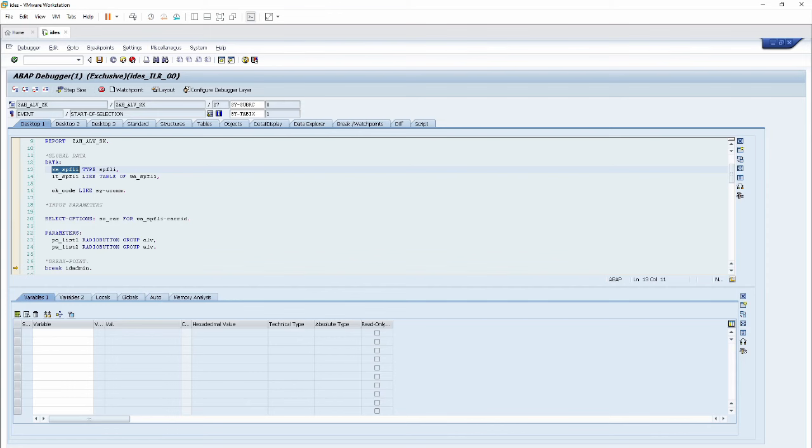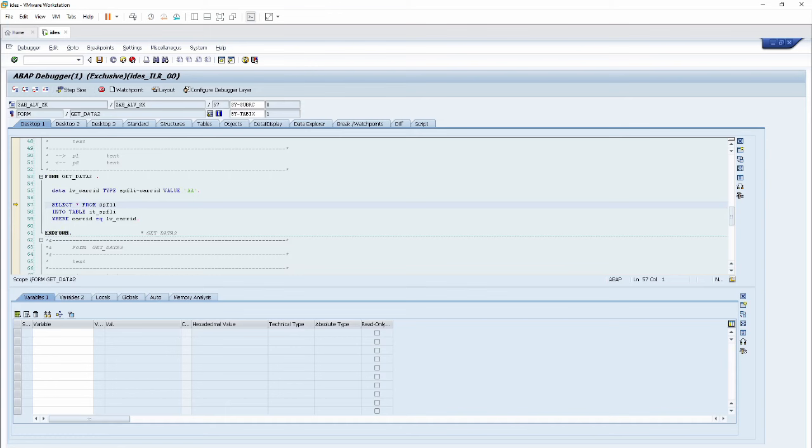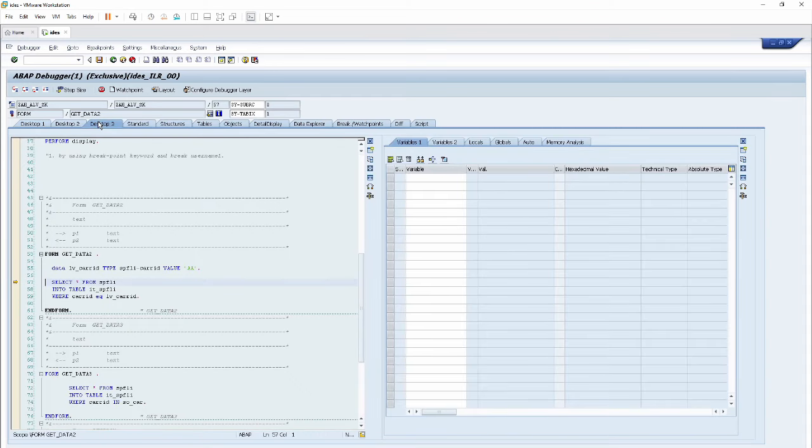Let's copy it and press F5. It goes into the routine get data 2. I paste here the global variable name and press enter. It is available, you can see it is available without value. Right now it doesn't have a value, that is why it's not showing any value.